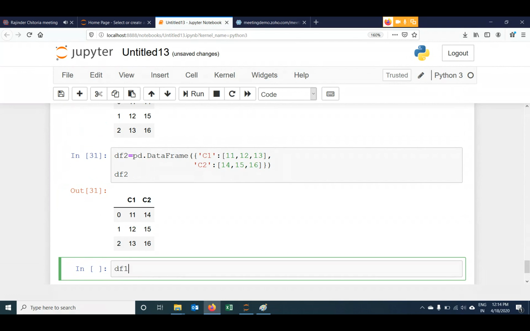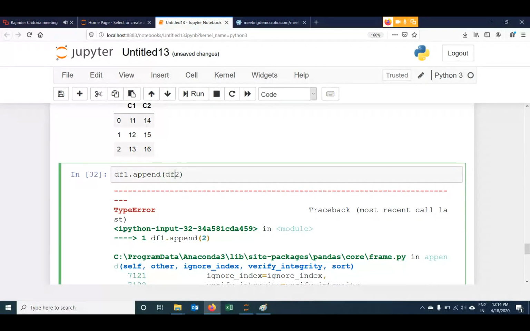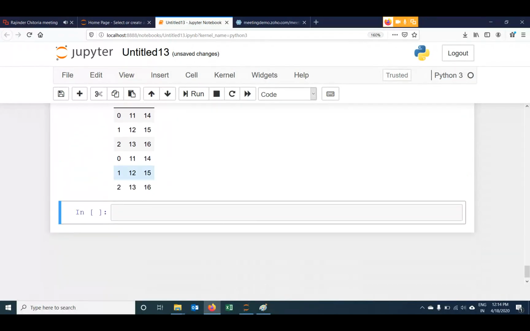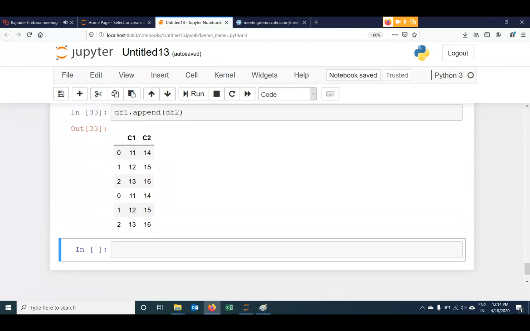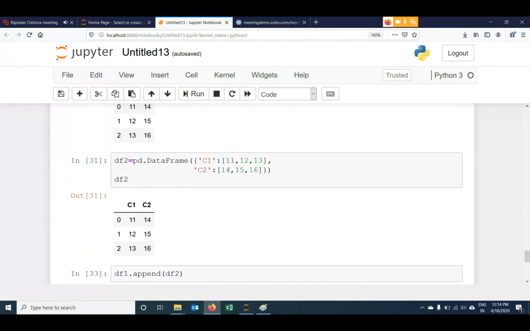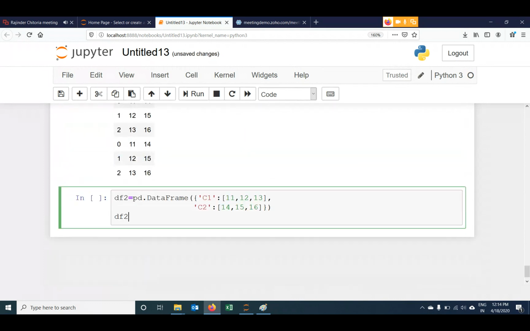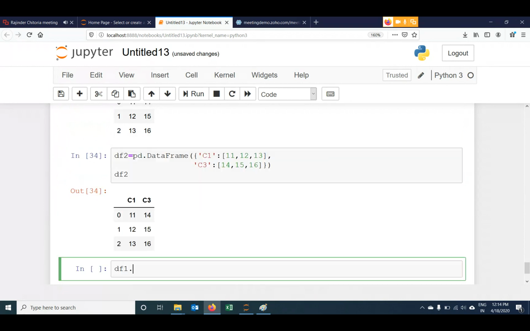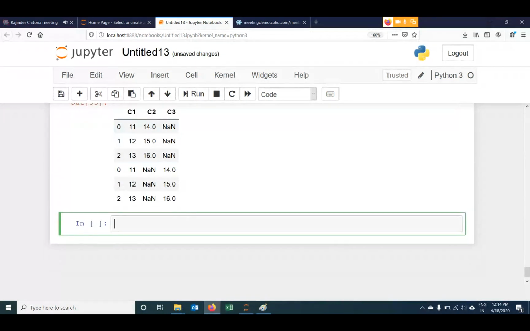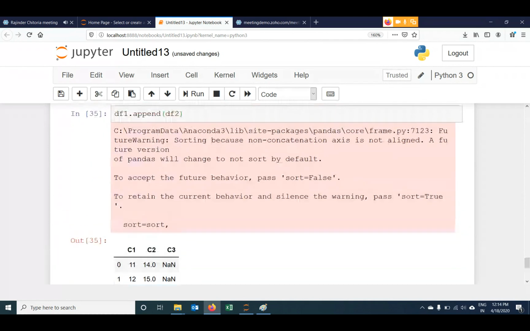So I can go for df1 append df2. It'll keep adding vertically. As and when data is required, it'll pick up the values. If my columns are different, say I rename one to C3, let's see the difference. As C3 is not there in the first data frame, it takes it as null, and C2 is not there in the second, so it goes for null. Depending on the case, you can take a call.